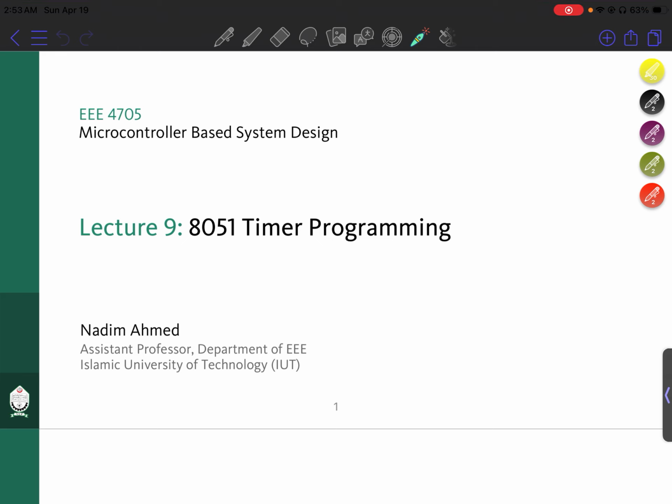So what is a timer? A timer in a microcontroller based system is a tool that can count the number of clock pulses over time. It can either count internal pulses from the system clock or external pulses fed through specific pins on the microcontroller. In the 8051 microcontroller, timers are very essential for operations such as generating delays, measuring time intervals, and counting events.